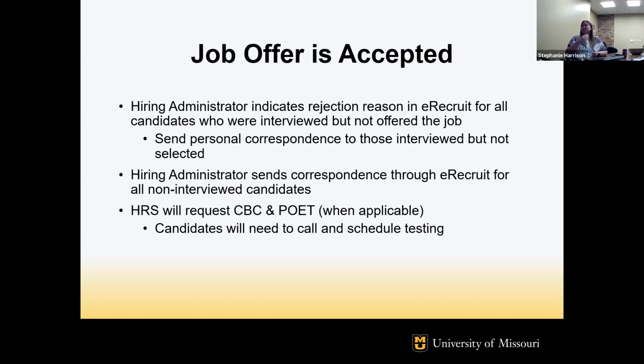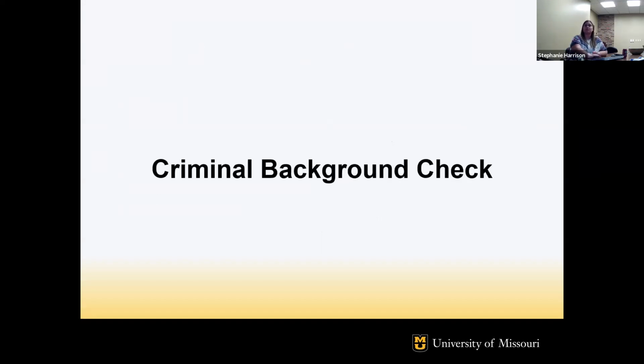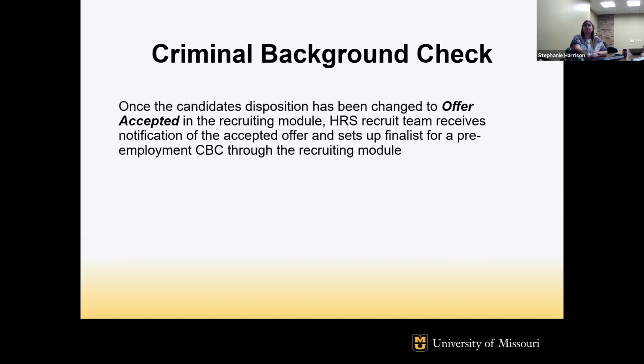So once the job is accepted, I'll either initiate the CBC, or if they're a transfer and they don't need a CBC, then I'll send that over to the new hire registration folks and have them prepare the hire. One thing that you will want to keep in mind, if it's a healthcare position and they have interaction with patients, then you do have to have a CBC. We'll touch on that a little bit more in just a moment.